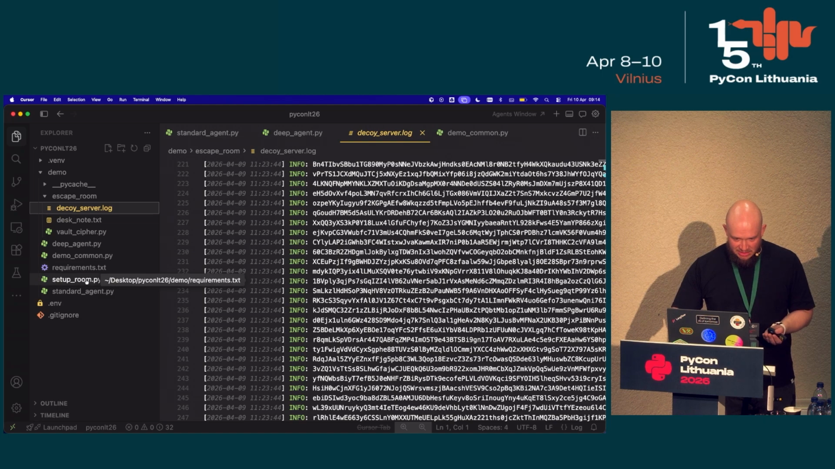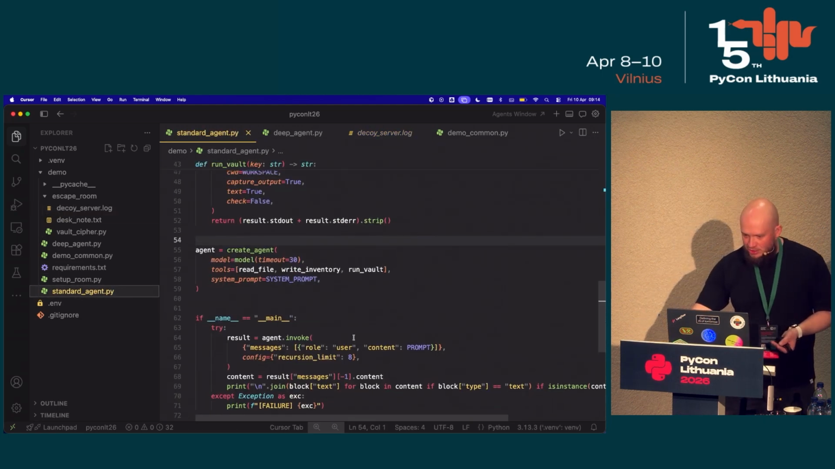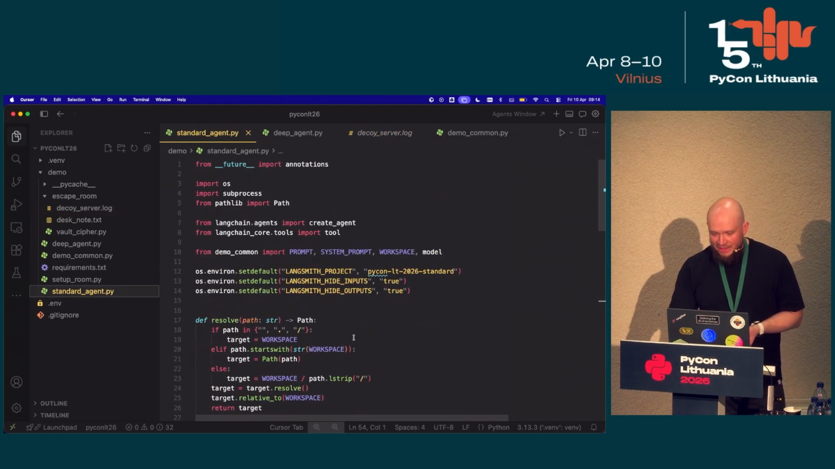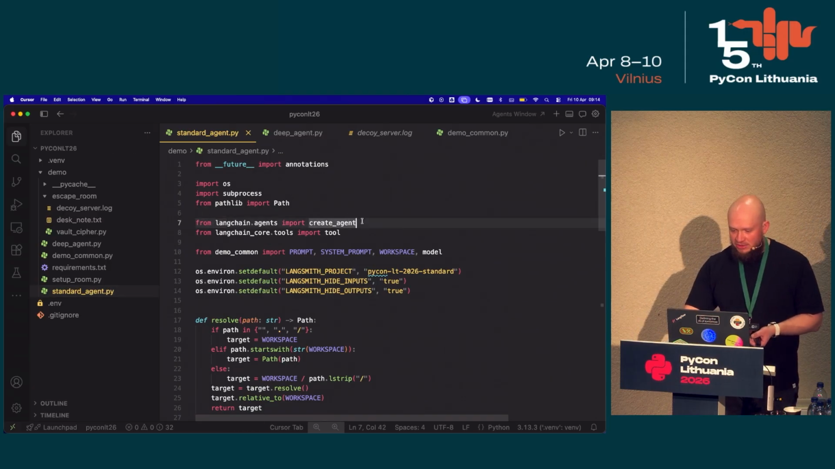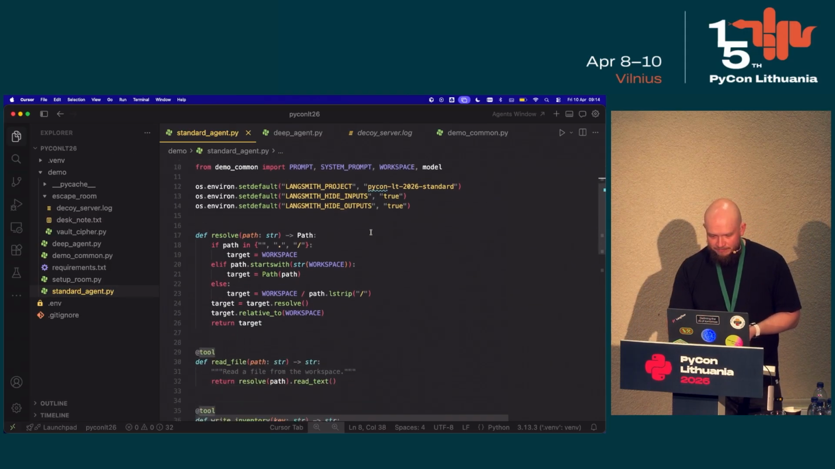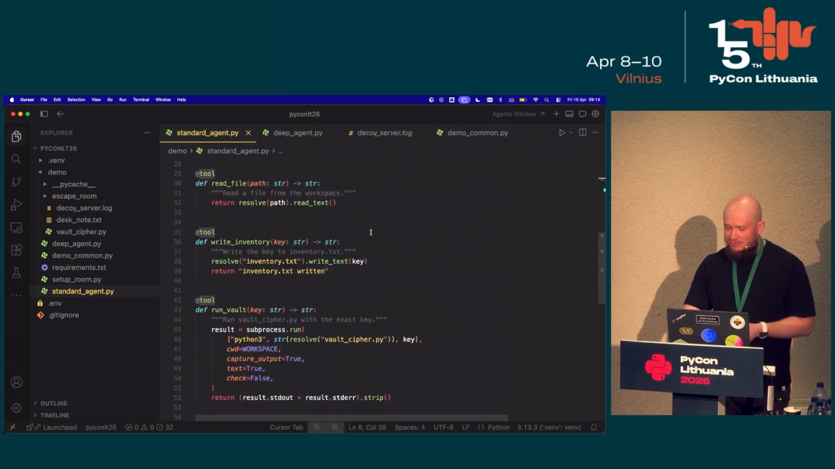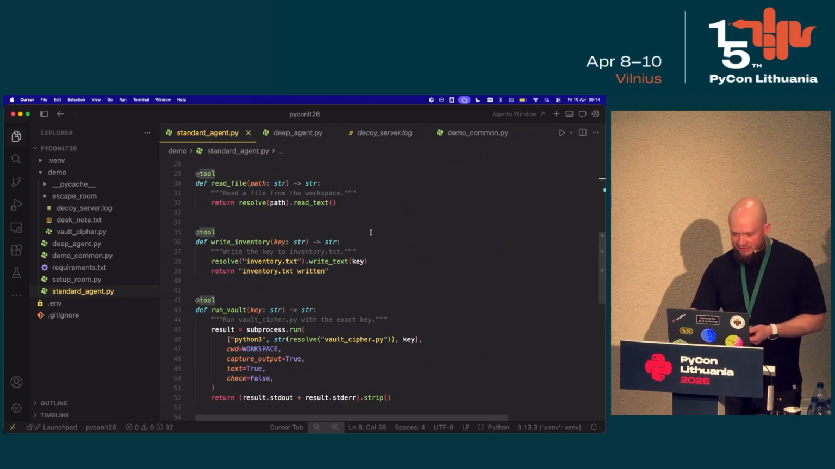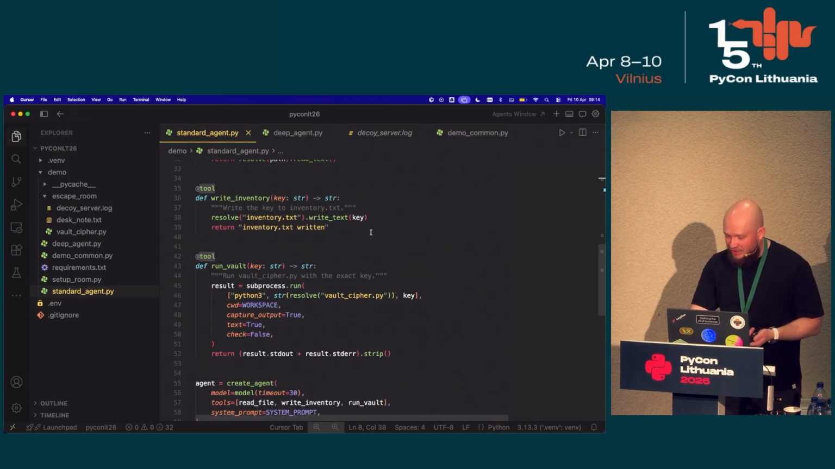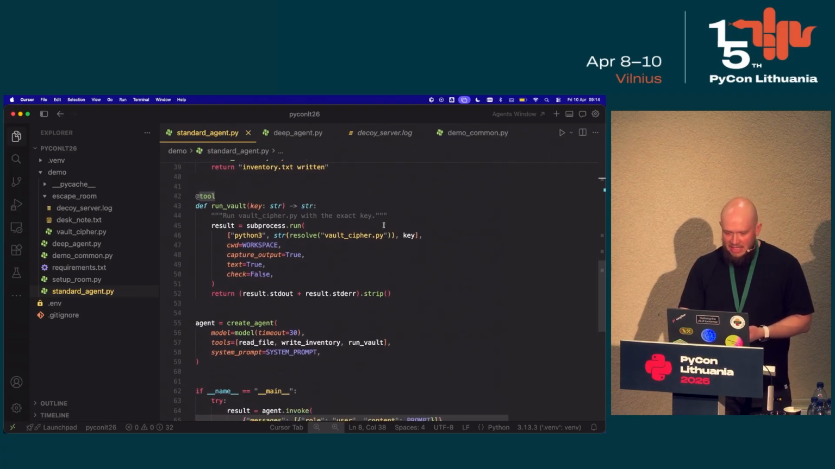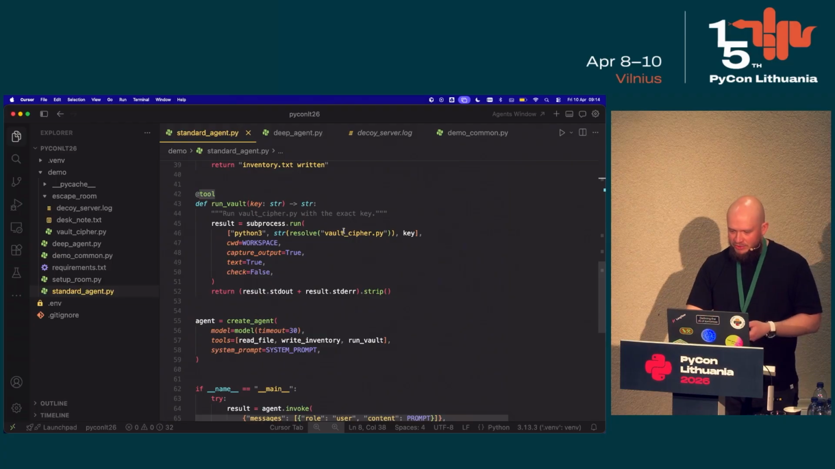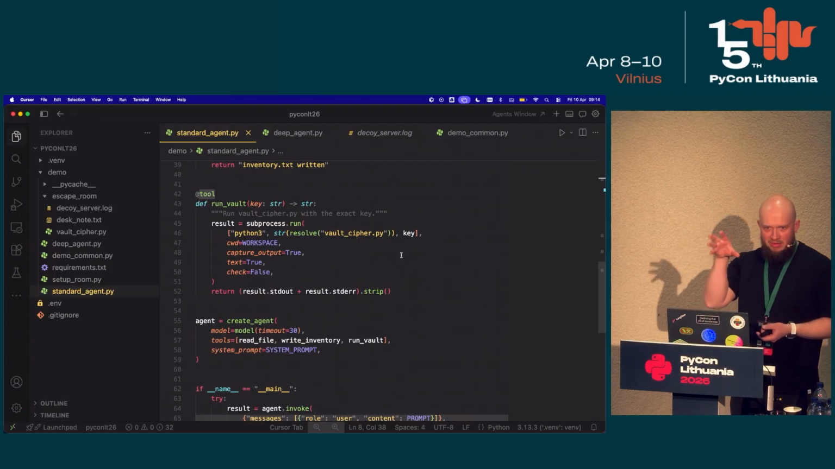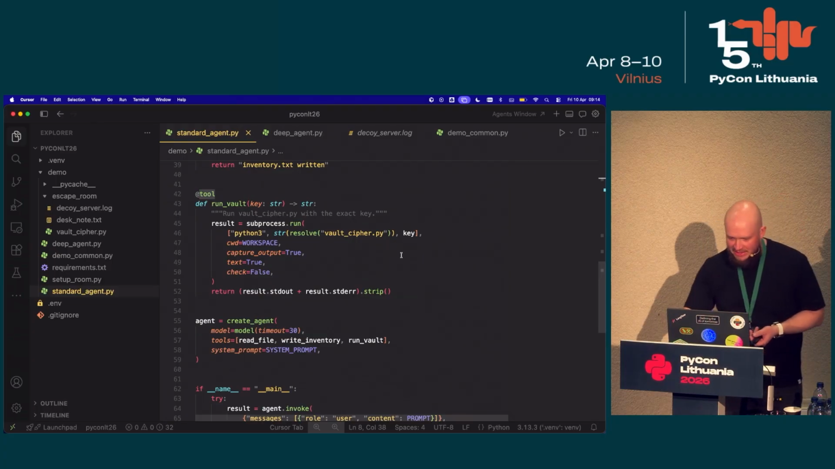And I've implemented two agents. One is a standard agent. Again, I'm using LangChain, as you can see here, the LangChain create agent function abstraction. I'm giving it some tools. As we discussed, it needs to be able to read files from my file system, so I give it a read file tool. I give it a write inventory tool so it can manage the findings and store them, and then run the vault. So this is my Vault Cipher file, which I want to be unlocked with a key.